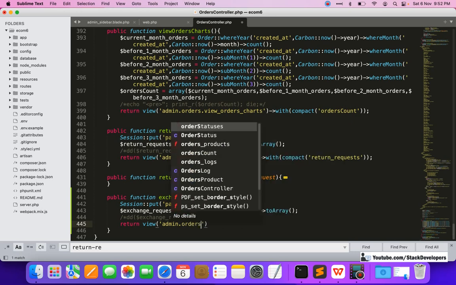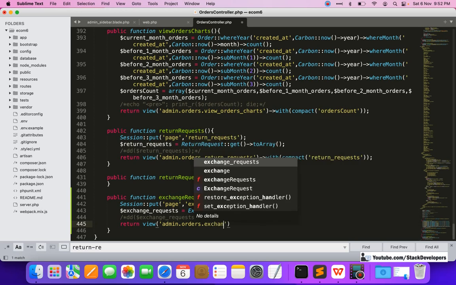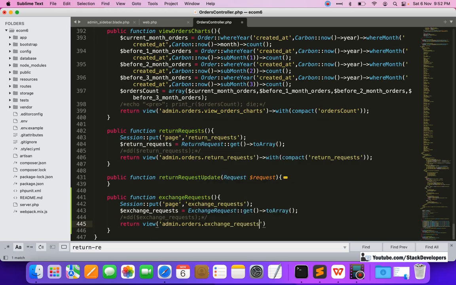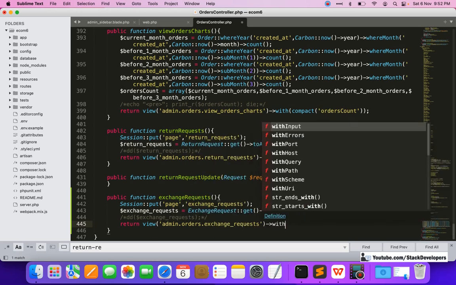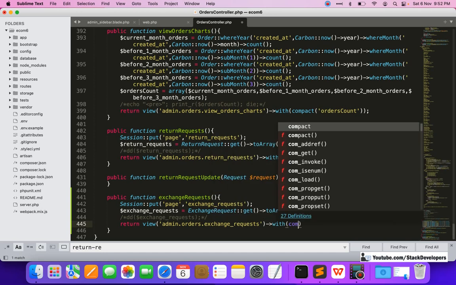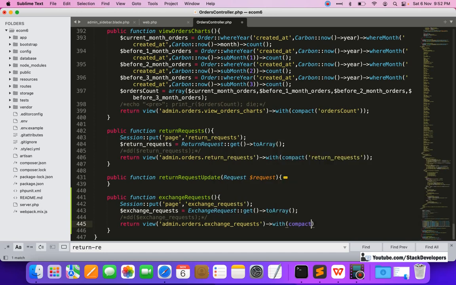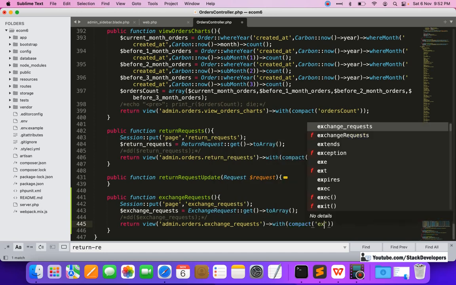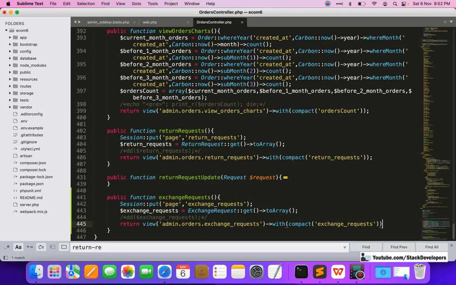In orders folder, now in this folder we are going to create one file, exchange request file. We are going to create a blade file, and we are going to return this exchange request array to this exchange request file.